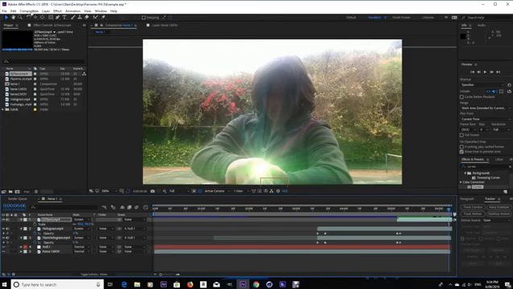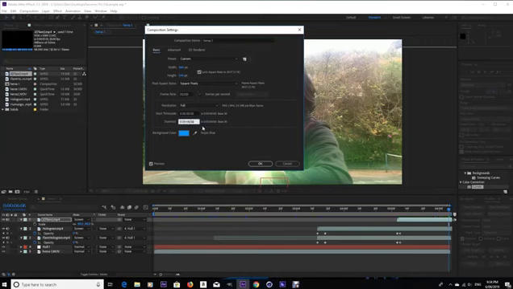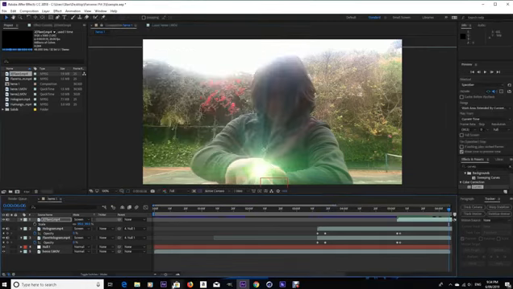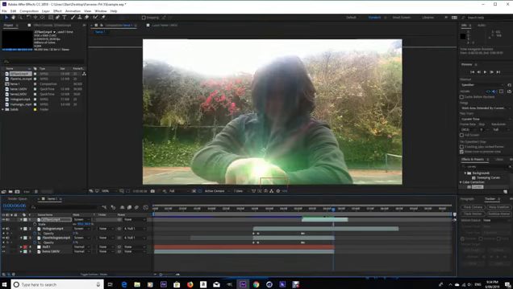Now, I'm just going to have to fix my composition. You don't have to do this, but I'm just running out of space, so I'm just going to make my composition a little bit longer so I have more room. As you can see, got more room now.